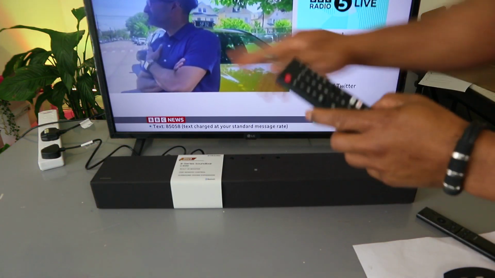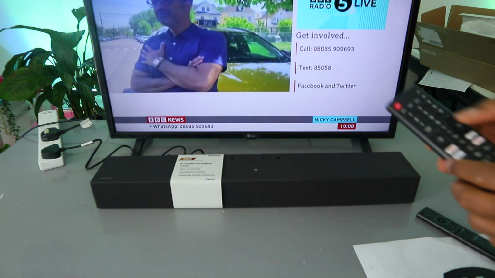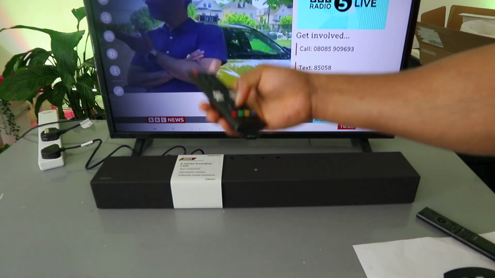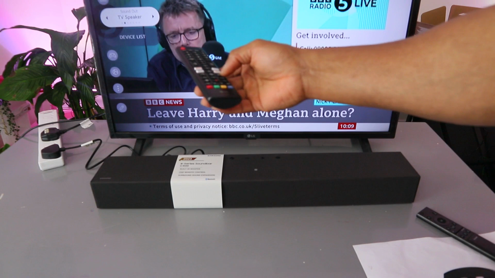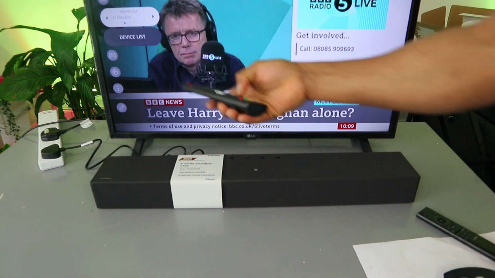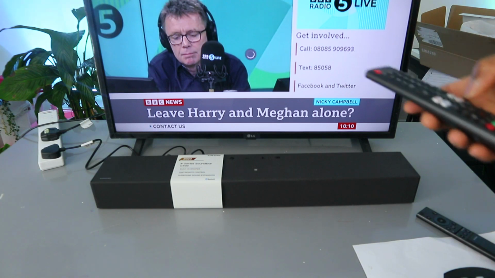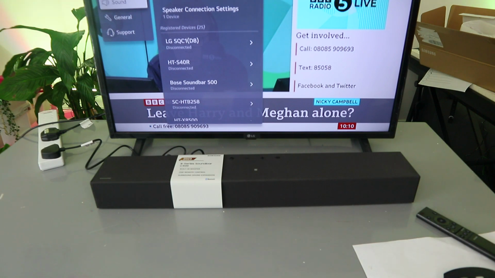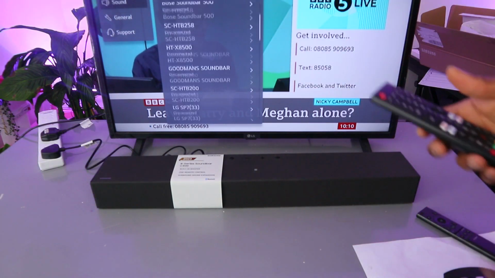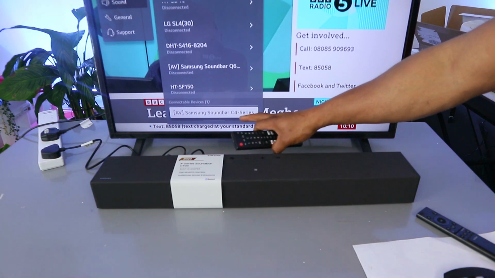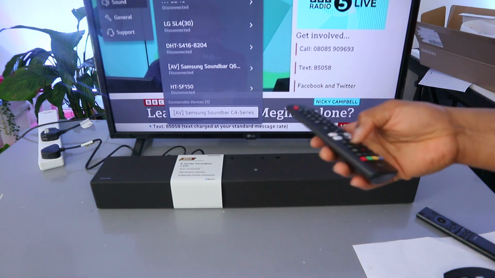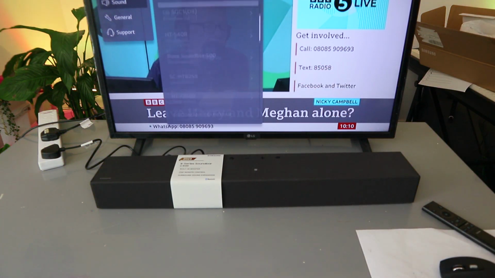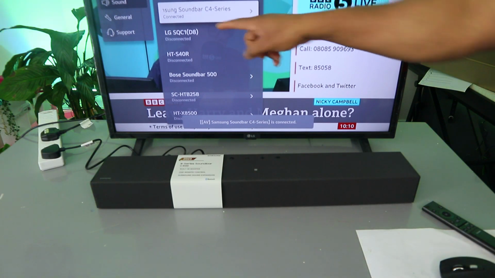Now go to your TV settings, scroll down to Sound, select Sound, and scroll to Bluetooth. Now scroll down to the device list and search for devices, and it's going to start searching for available devices. Now we need to scroll down. Here we go, you can see Samsung. You picked up the Samsung soundbar C series, so select it, and it's connecting. It's connected.